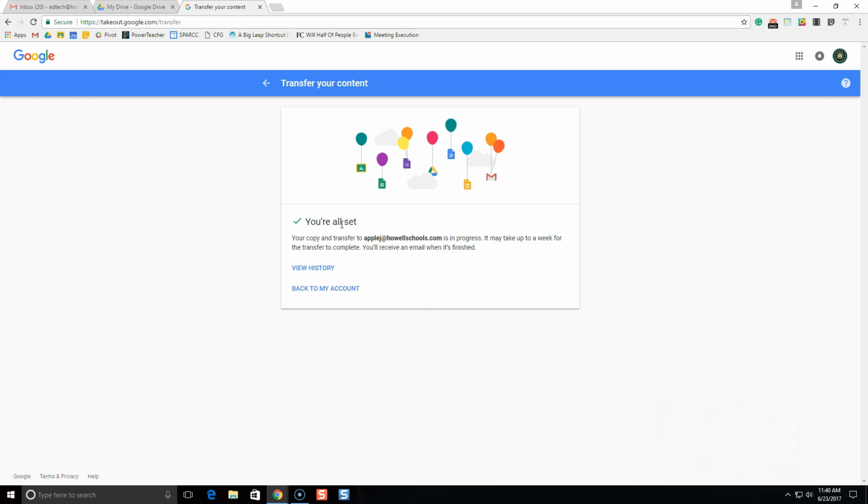Now I get this message that I'm all set. I do need to be patient because depending on how many files you have in your Google Drive, that will depend on how long this transfer process takes.